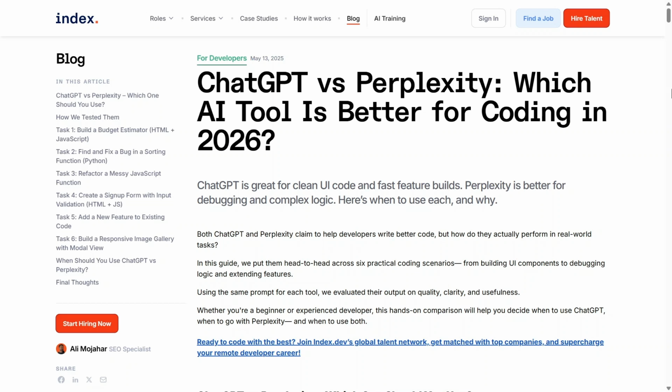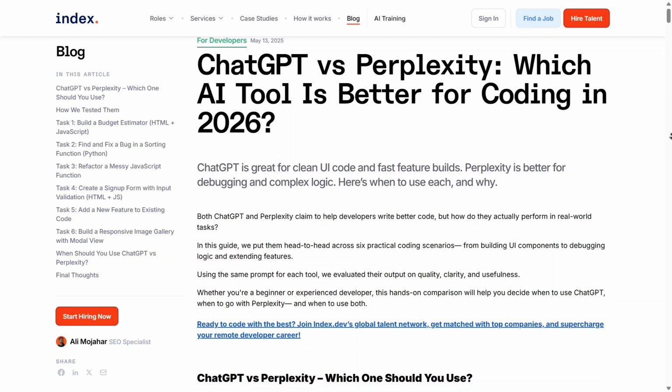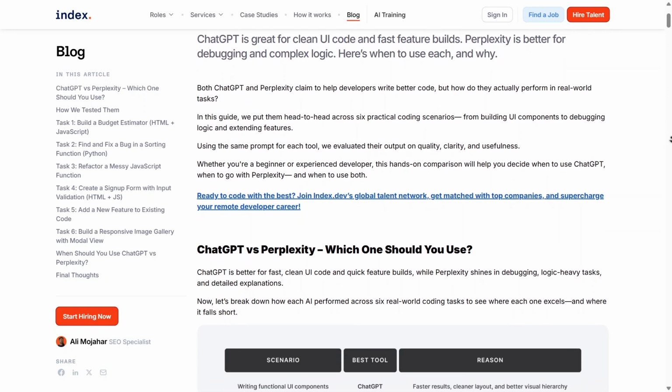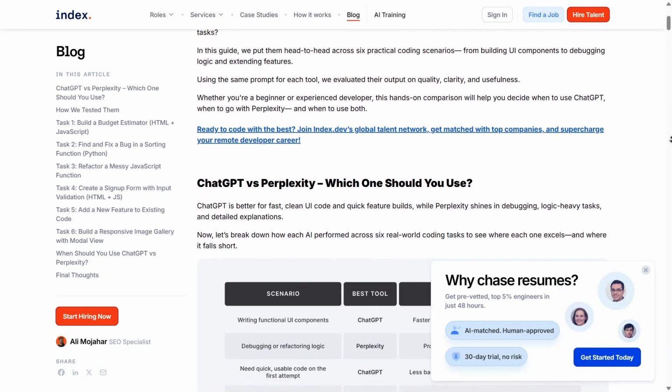In this video, I'll be comparing whether ChatGPT or Perplexity is the better AI tool for your coding projects in 2026. I start by reviewing the core differences between the two, noting that while ChatGPT is great for clean UI code, Perplexity shines when it comes to debugging and complex logic.